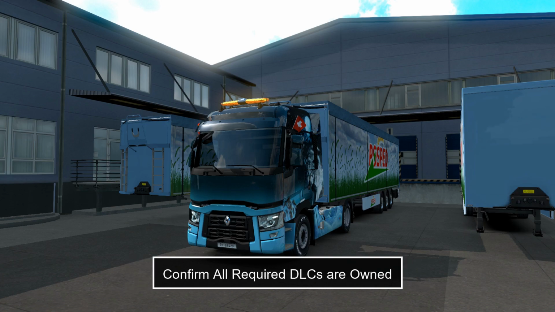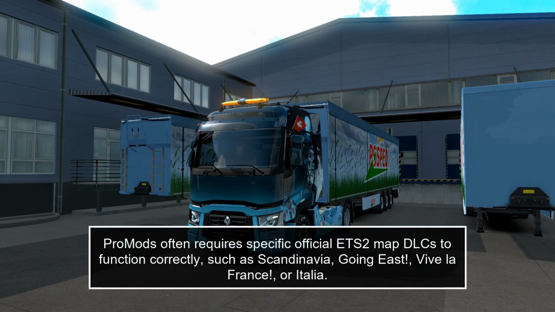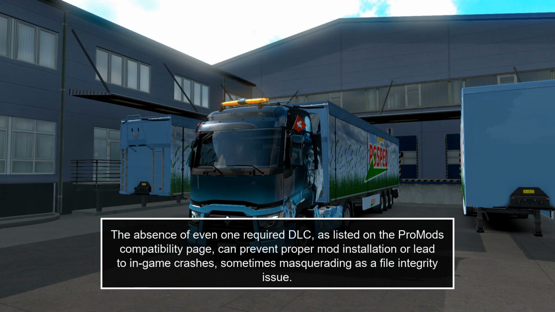Confirm all required DLCs are owned. ProMods often requires specific official ETS2 map DLCs to function correctly, such as Scandinavia, Going East, Vive la France, or Italia. The absence of even one required DLC, as listed on the ProMods compatibility page, can prevent proper mod installation or lead to in-game crashes, sometimes masquerading as a file integrity issue.